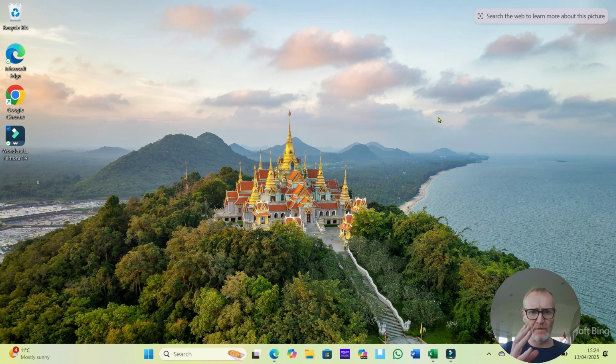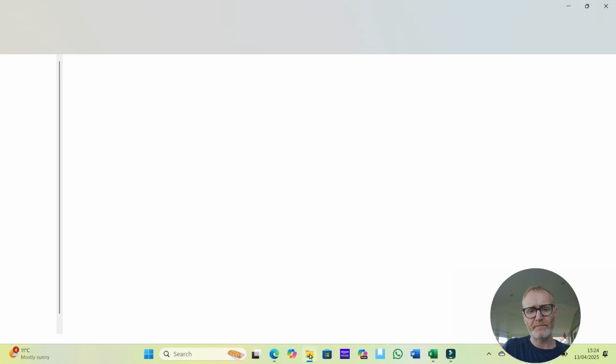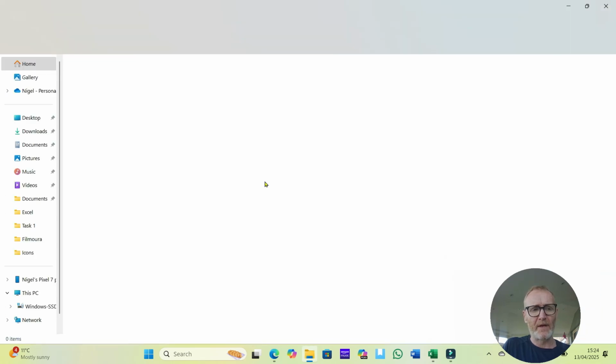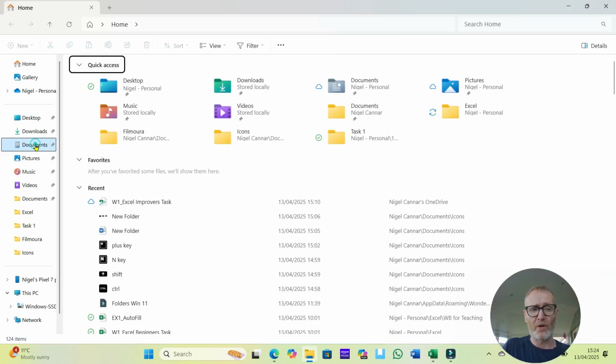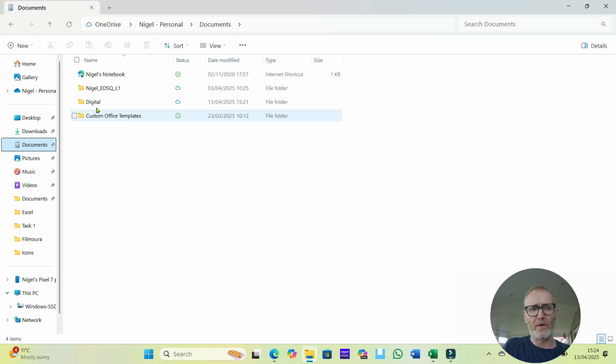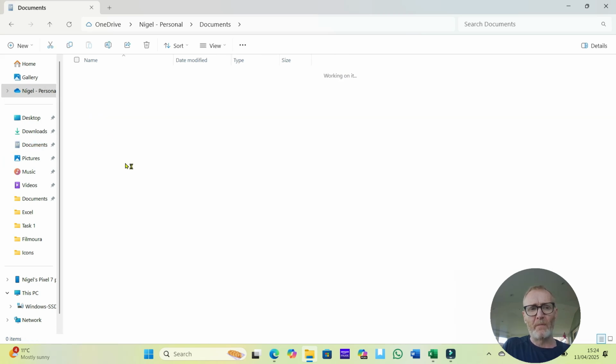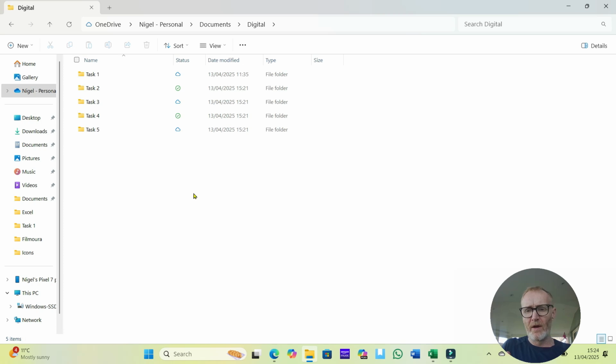So we've done the first bit, which is creating a folder. Now we need to evidence that folder. So we need to take a screenshot of that folder that we've generated. So we need to navigate to where our folder is. In this particular instance, I created in Documents a folder called Digital. And within that, I've created what you may normally get, task 1, 2, 3, 4, and 5.